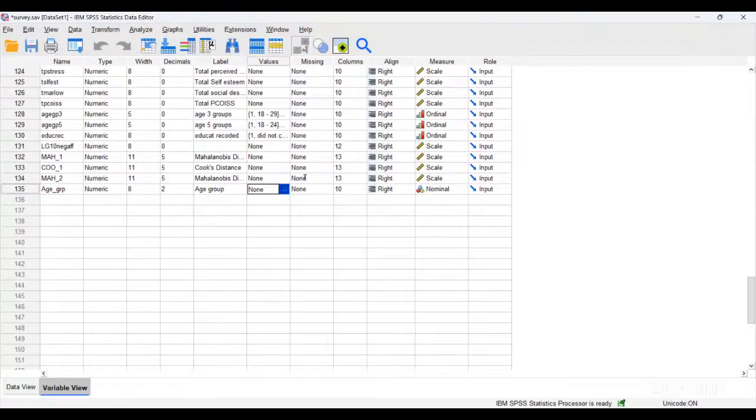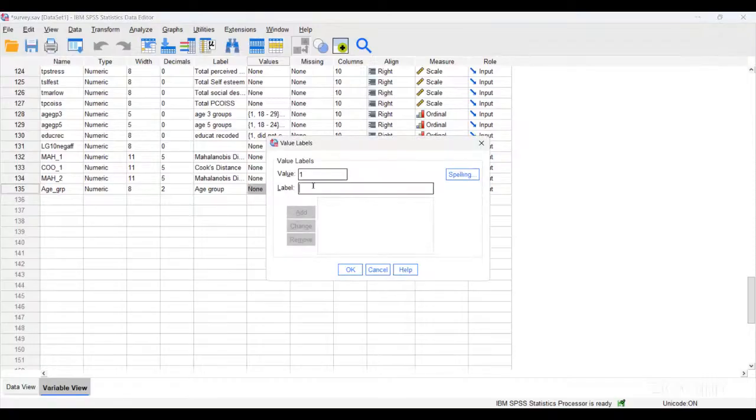So here, you say 1 is 18 to 35, and you click add. And 2 is 36 to 45. You click add, and then 3 is 46 and above.